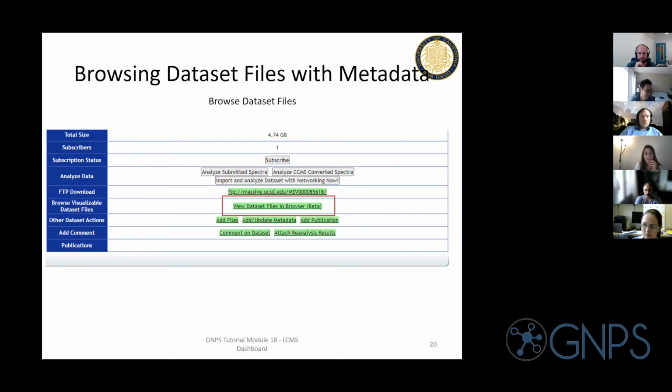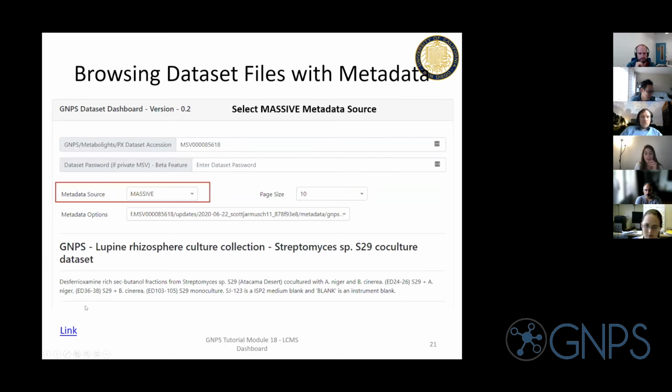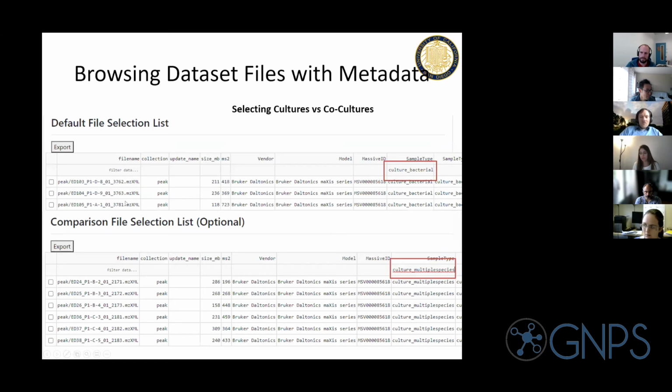If you click on that link, and again, there's a little catch-up link here, you can click that to catch yourself up. You'll have the MSV accession populated, and then a few things you'll want to start selecting. The metadata source, we'll want to take the metadata from MASSIve. What you'll see below that are two tables.